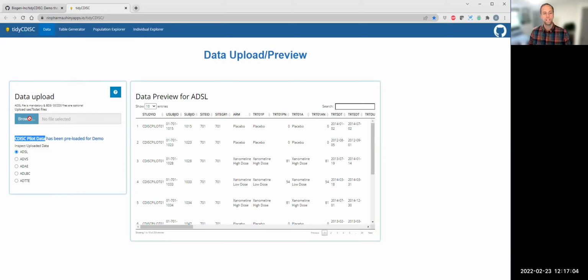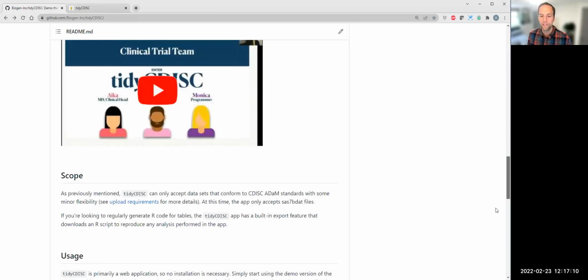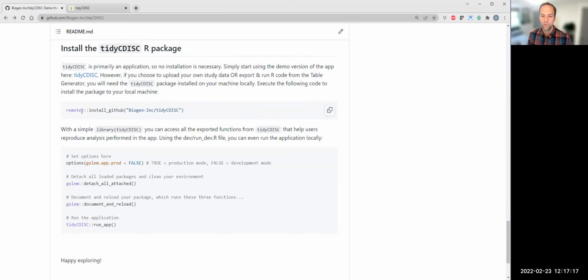So if you want to test your own data in this application, what you have to do is go back to GitHub, scroll all the way to the bottom, and follow the easy installation instructions for tidyCDISC. All you need to do is run remotes::install_github, Biogen-Inc/tidyCDISC.